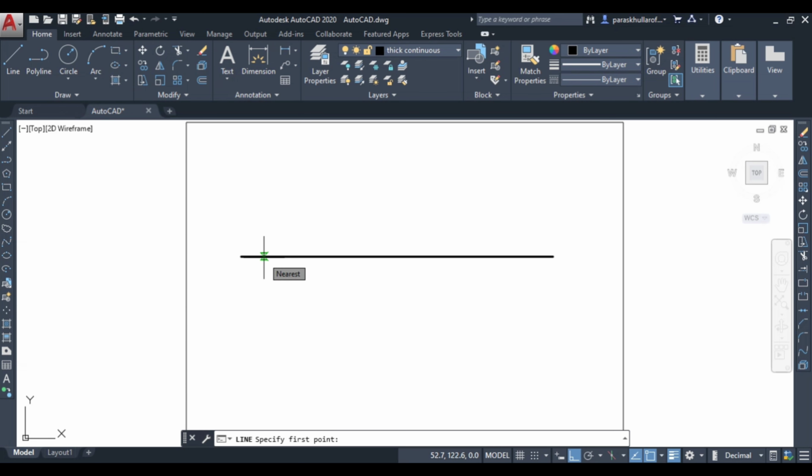Now from any point on the line, let us draw the first part. First part says the point A is 30 mm above HP and 40 mm in front of VP. So this can be drawn by direct distance entry, or it can also be drawn by using polar coordinate system. Okay, so let us draw it by direct distance entry. So just write 30 and press enter while your cursor is in the vertical direction. So press enter, and you can see a line has been drawn in vertical direction.